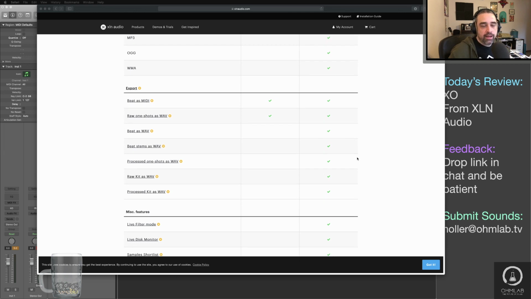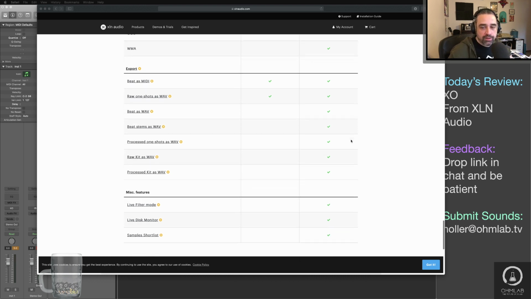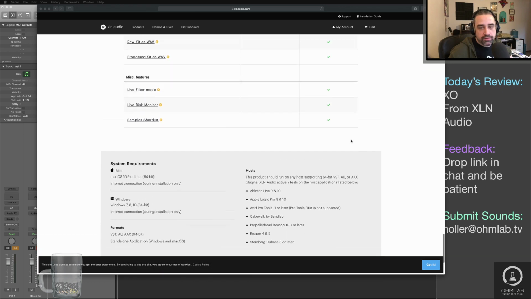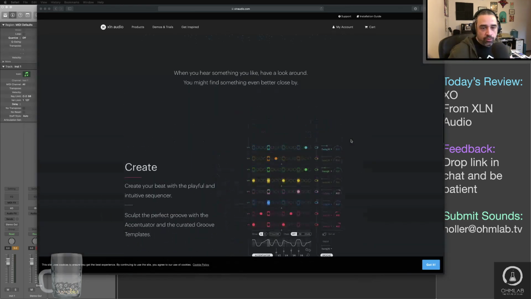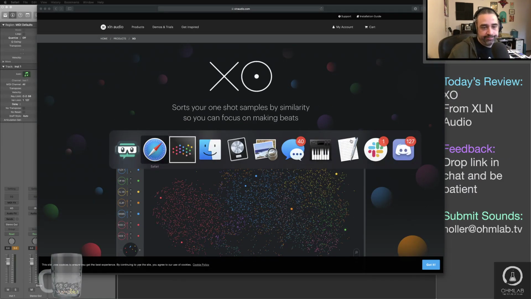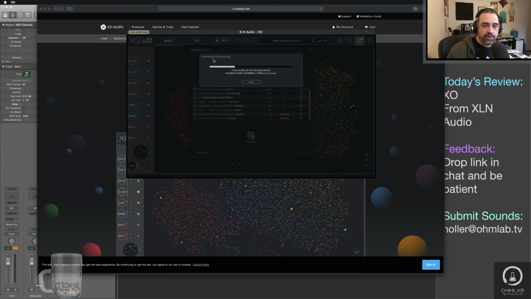And it looks like you can export a beat as MIDI, or one shots that are raw as WAV. But in the full version, you can actually output everything as WAV or MIDI, processed or unprocessed, one shot or full stem. It's pretty darn great. Live filter mode, live disk monitor, and samples shortlist for the full version. It's just flippin' awesome. It's just a really awesome thing.